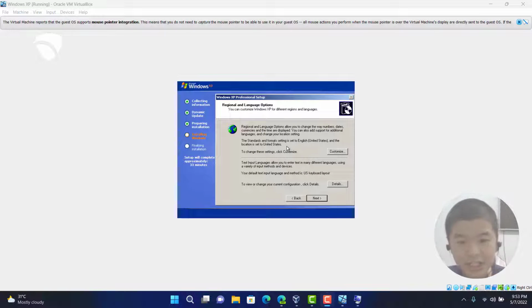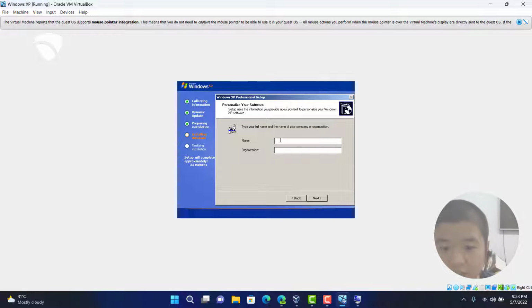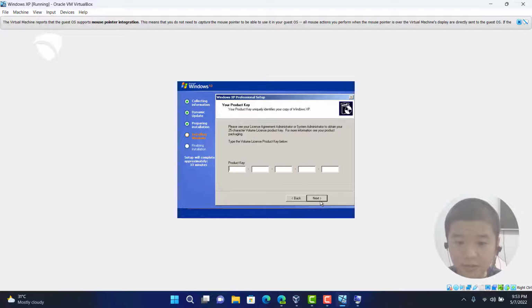Okay, so yeah, this pop-up is set to English United States, so I'll just simply click on next. Okay, so I have to just type in. I think I don't have to fill in the organization. I think yes, I don't need to.